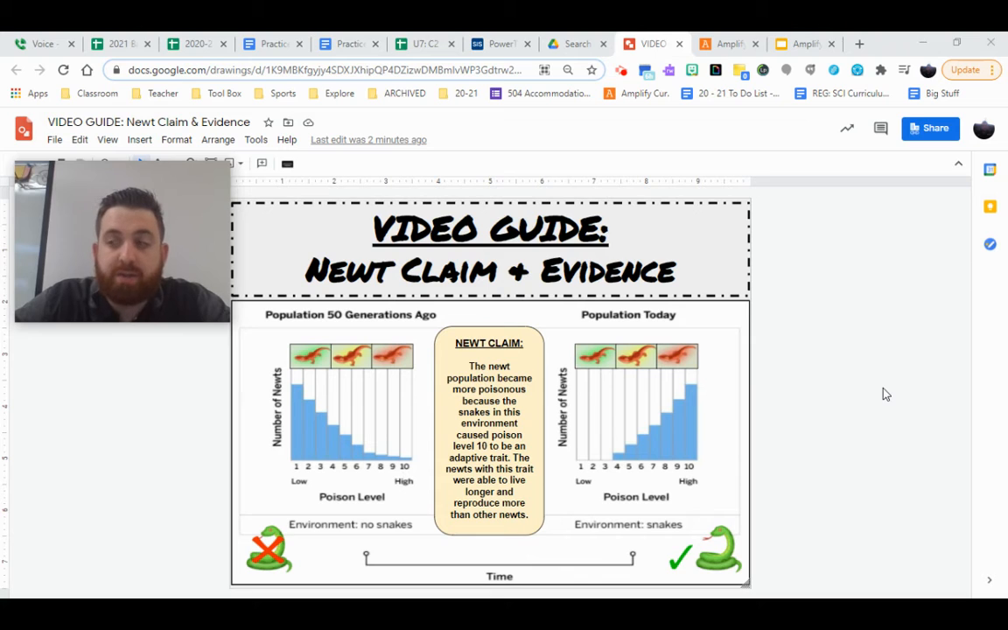For our last activity with Dr. Young and our Newts, we're going to explore a claim that we should be supporting with evidence using our histograms from our Newts. This is the histogram we've looked at in previous lessons, and we're going to pull everything we can from this diagram and histogram to support our claim. So let's take a look.